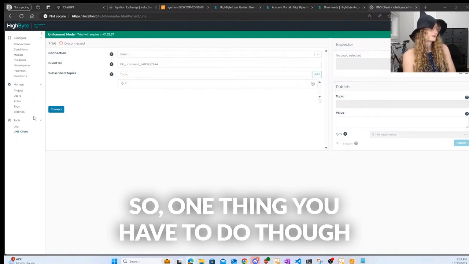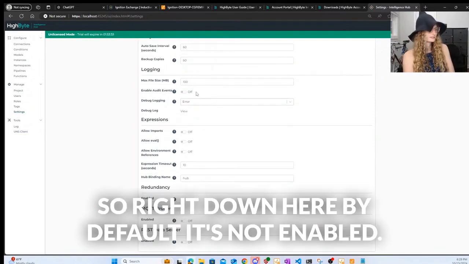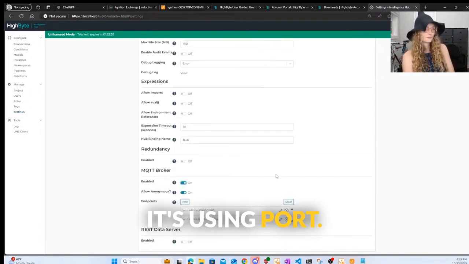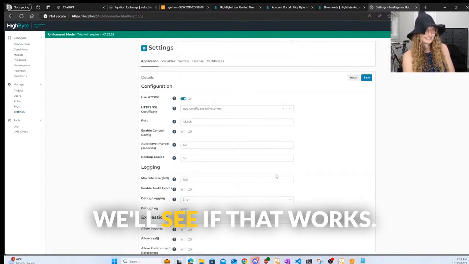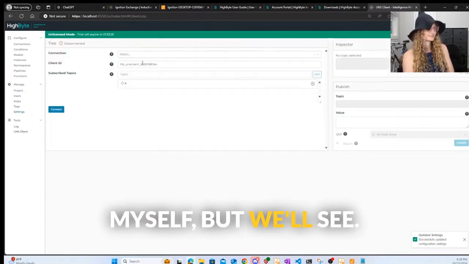So one thing you have to do though is I think you have to go into the settings first and enable it. So right down here, by default, it's not enabled. So I'm going to turn it on. It's using port 1885. We'll see if that works. I think I might have used that port myself, but we'll see.